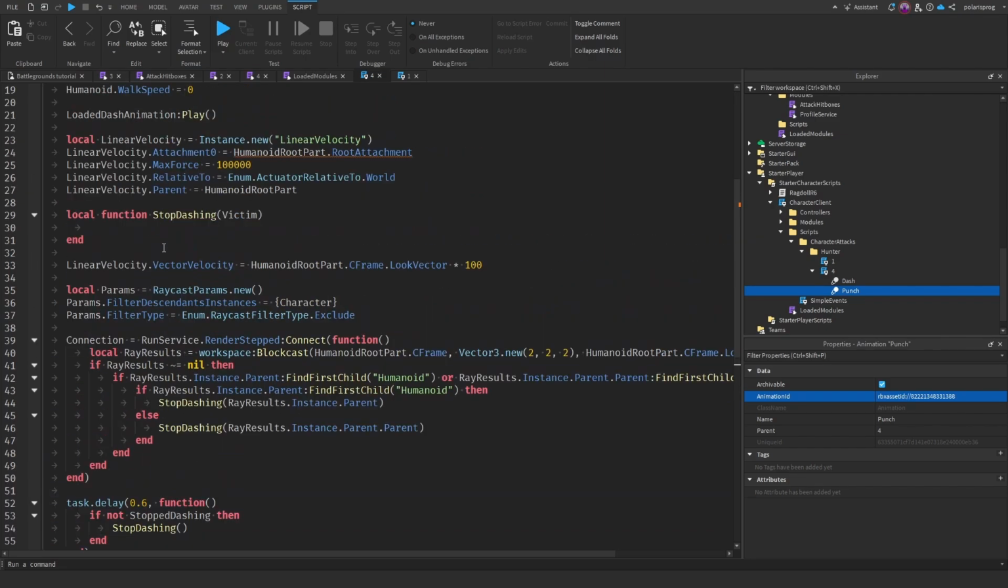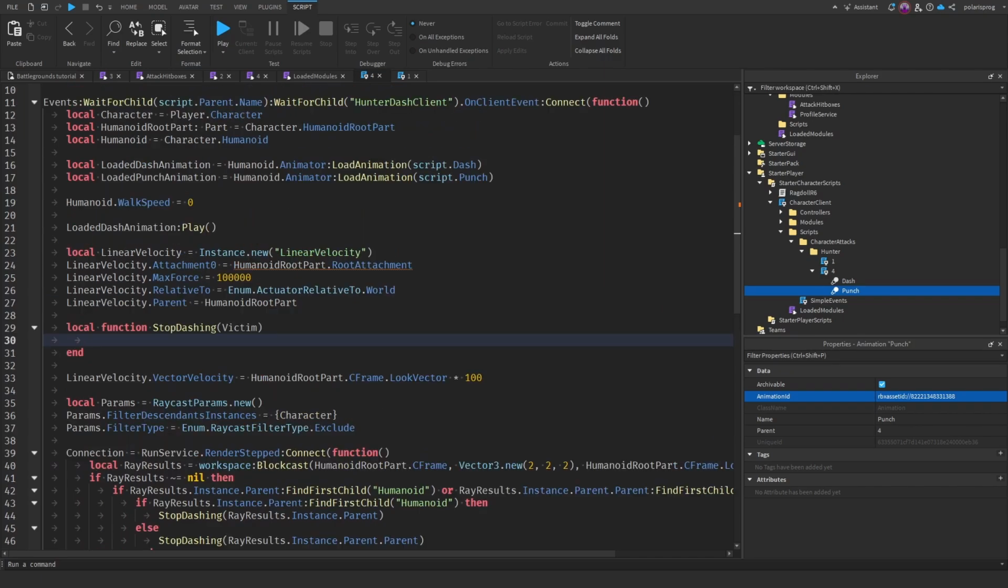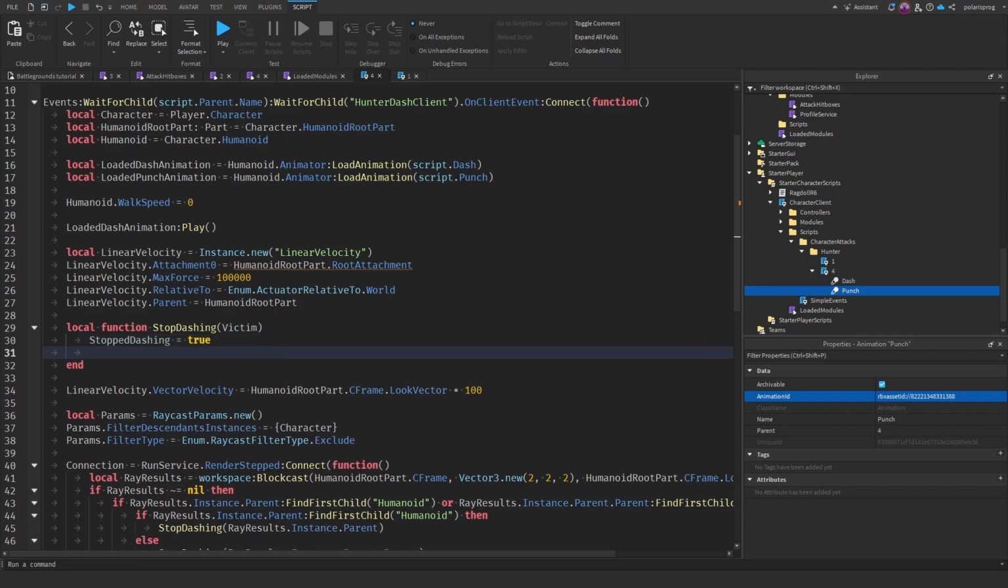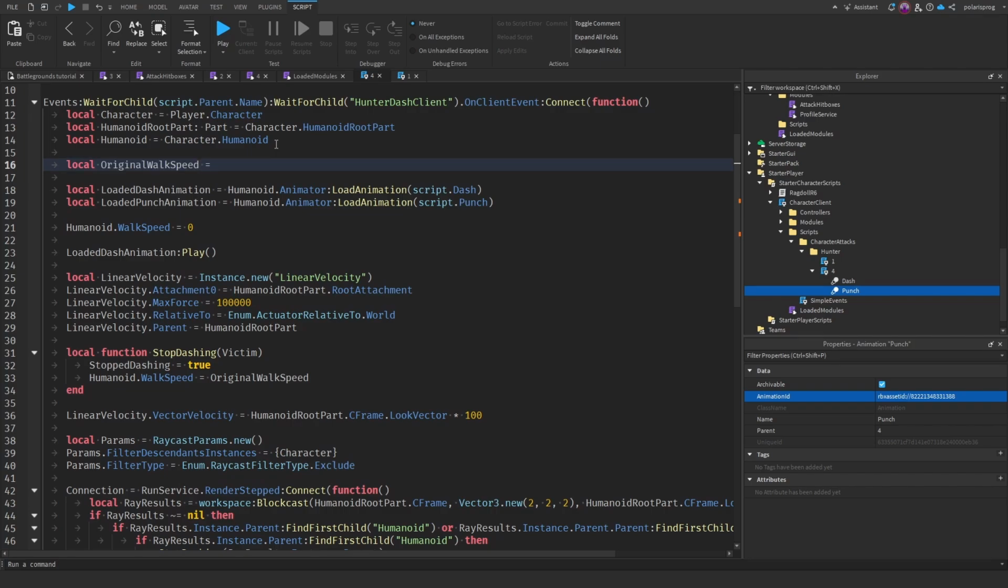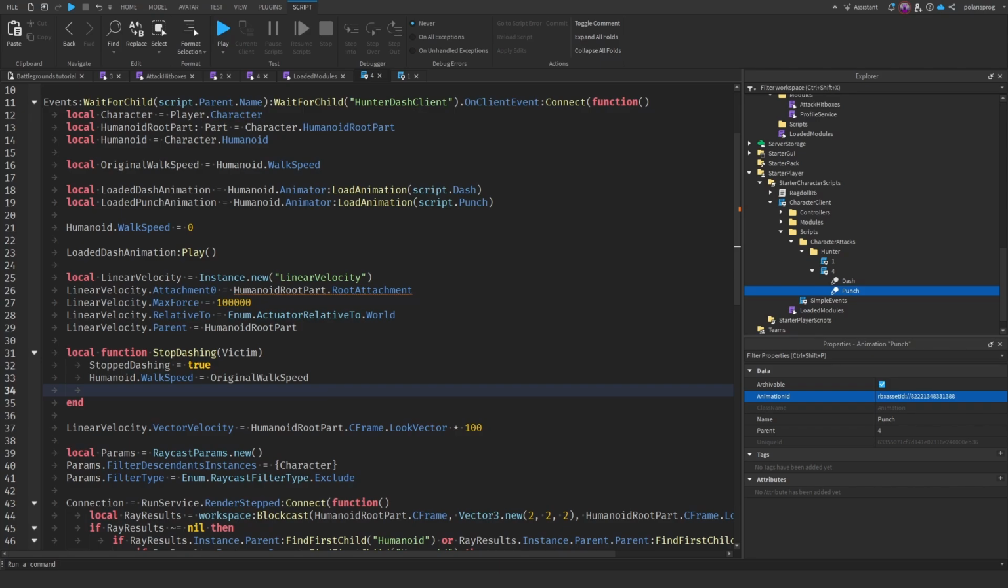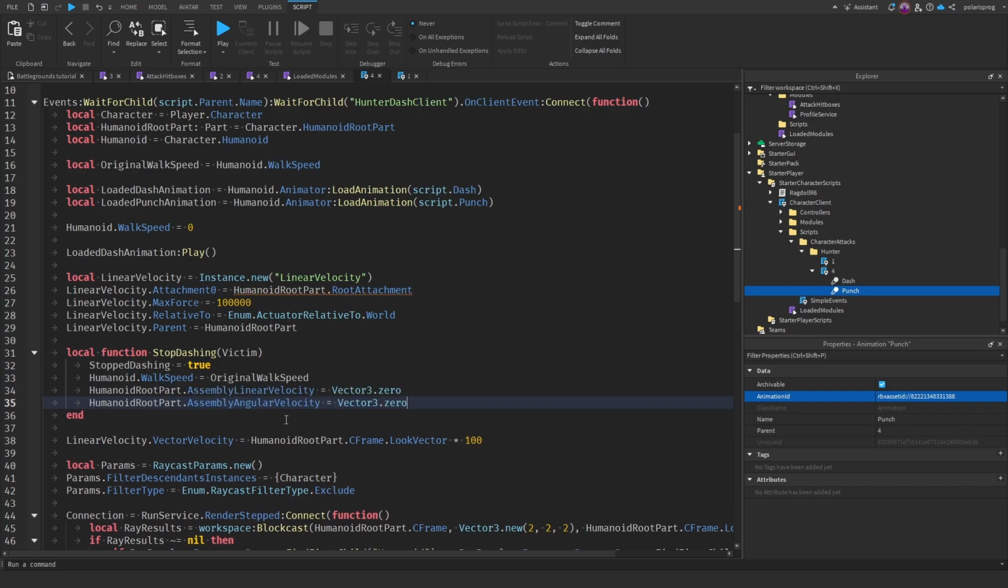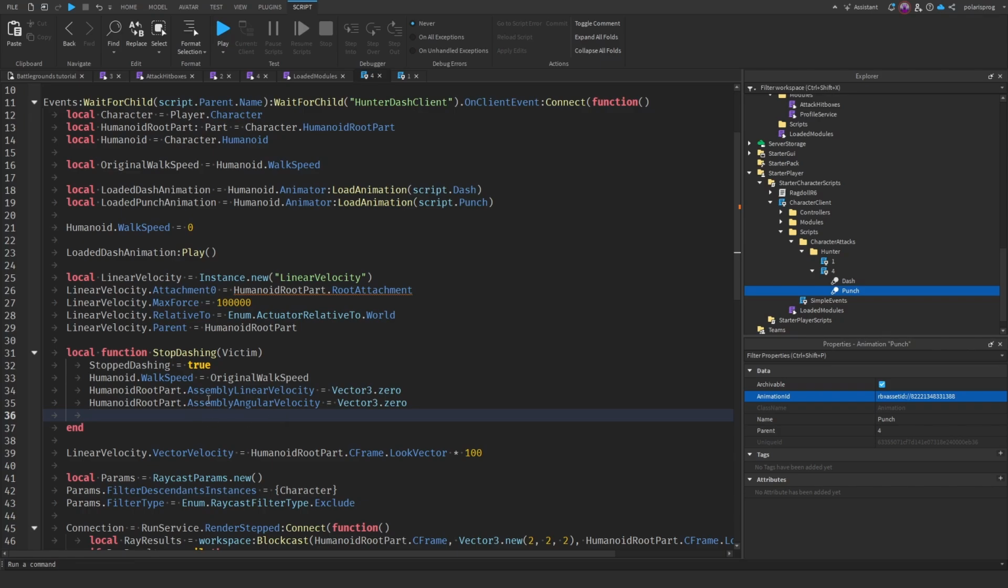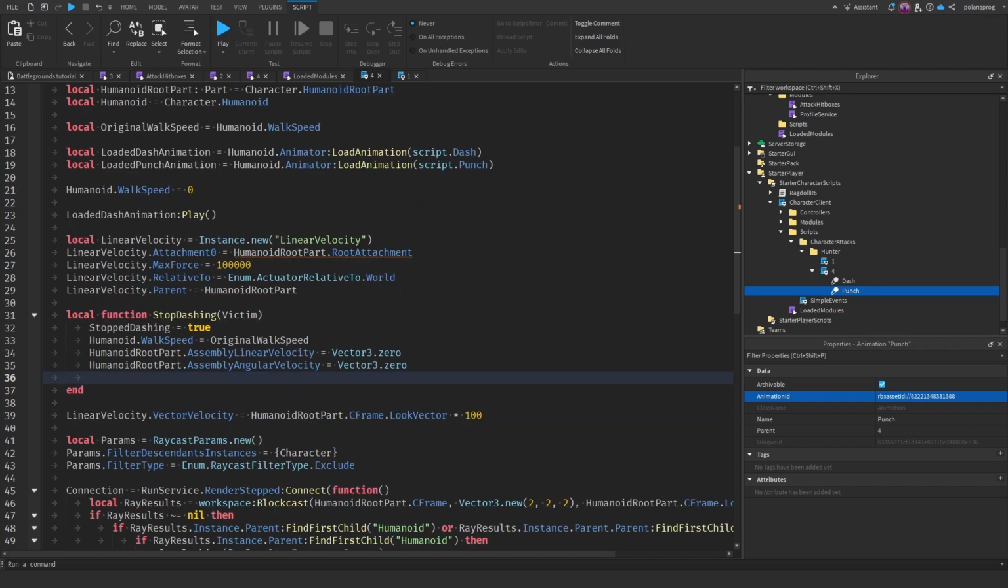Okay, so now in the stop dashing function, this is when we're going to stop the player from dashing. So stop the dashing equals true. And humanoid.WalkSpeed equals original walk speed, which I know we haven't defined yet, but here's what we're going to do: local original walk speed equals humanoid.WalkSpeed. And now we need to do HumanoidRootPart.AssemblyLinearVelocity equals Vector3.zero, and HumanoidRootPart.AssemblyAngularVelocity equals Vector3.zero, so that we reset the velocity and the player stops instantly.